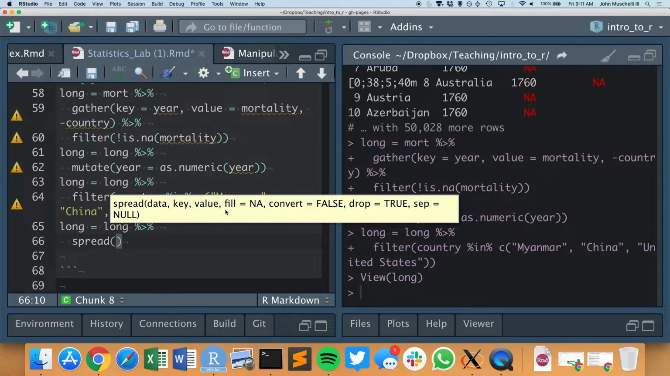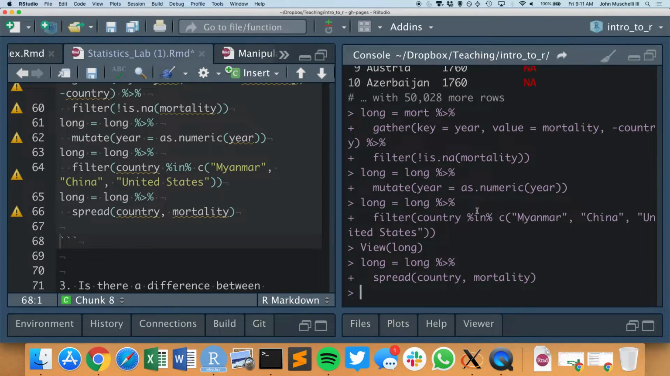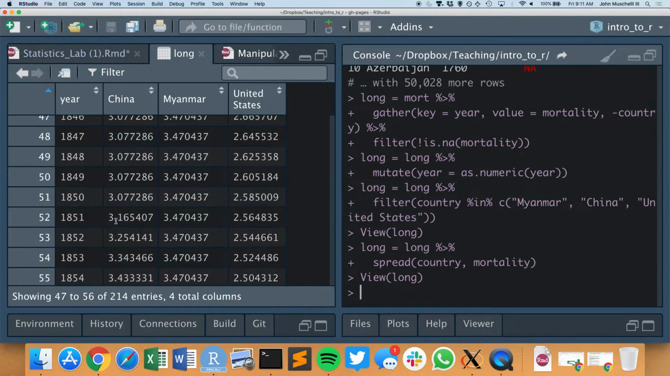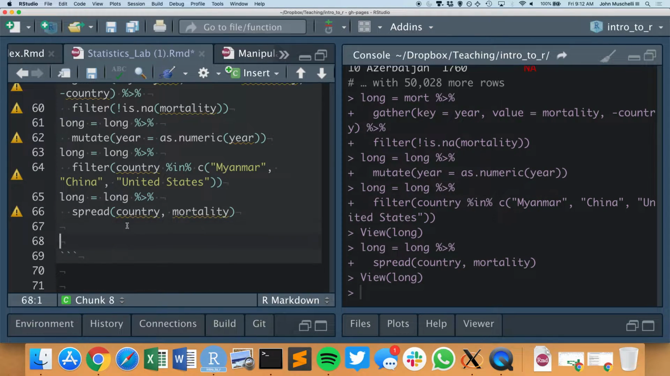Say spread. The key we want is country, because that's what we want to spread out. What do we actually want to fill in there? The mortality. And now we should see that there are different columns for the three different countries, and each row is the year. They might have missing data in there, but probably not. I don't think in these instances we did. We could filter the data where everything's less than or equal to 2010, but for right now we're just going to do the correlation of those. So let's say long, correlate.